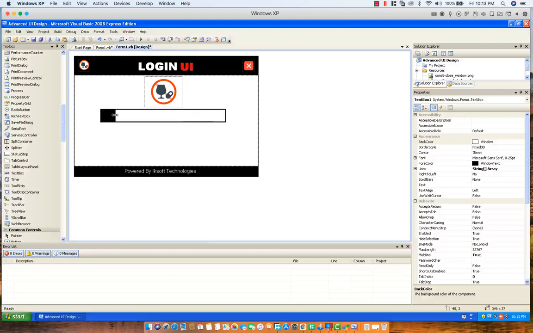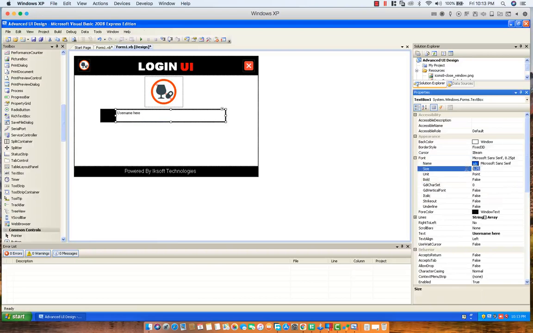So this is what I want to do. Let's say username here. This is how the text is going to appear. So let's customize our text. I would like to use 18 for now, and this is very perfect. I love it. Now let's set the fore color to white, right? And let's set the back color of this text box to black.